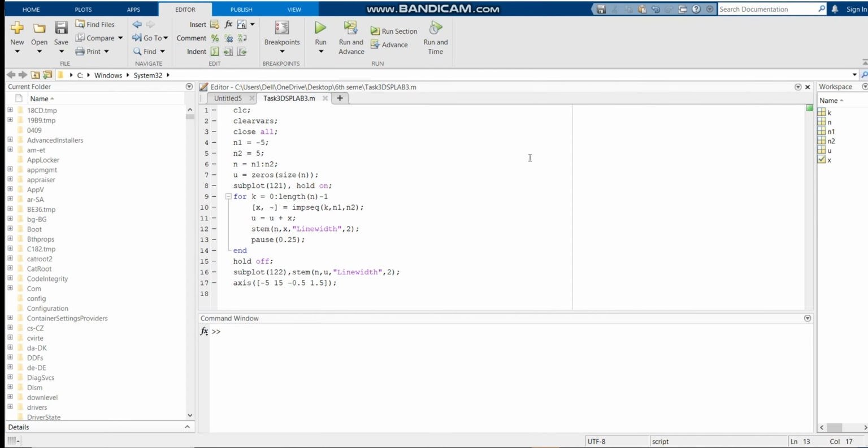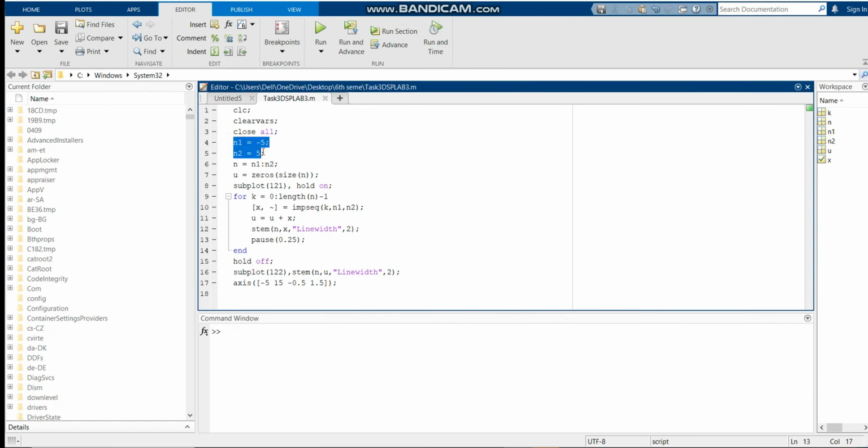Task 3 of the lab is about the construction of unit step signal by adding shifted impulse sequences. The code clears the workspace, initializes sequence indices n from -5 to 5, and then creates an empty vector u to represent the step sequence. The code uses the for loop that iterates through indices k from 0 to 10, then generates an impulse sequence x starting from the index k, and then it adds to the unit step sequence u.